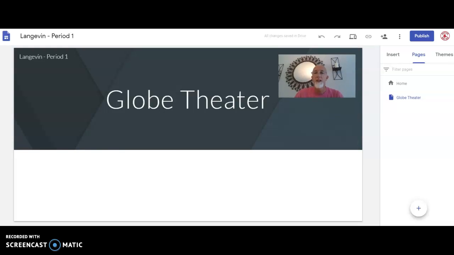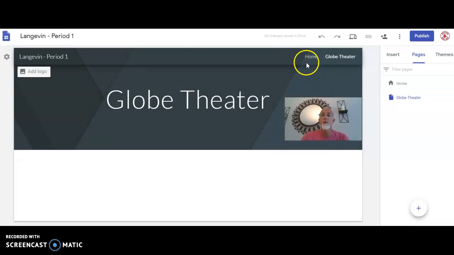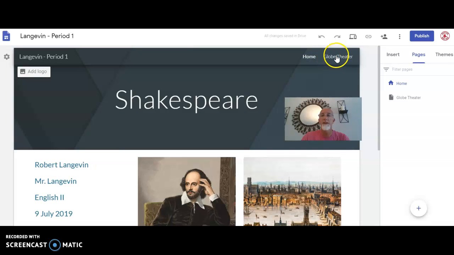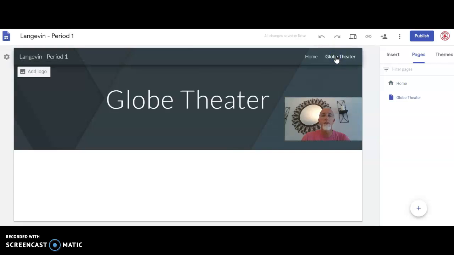So you'll notice now here at the top on my scroll bar, I've got a home page. I can click on that and go to the home page. I've got a Globe Theater page. I can go to my Globe Theater page. Now, once again, I'm still on pages, but I want to manipulate this page.